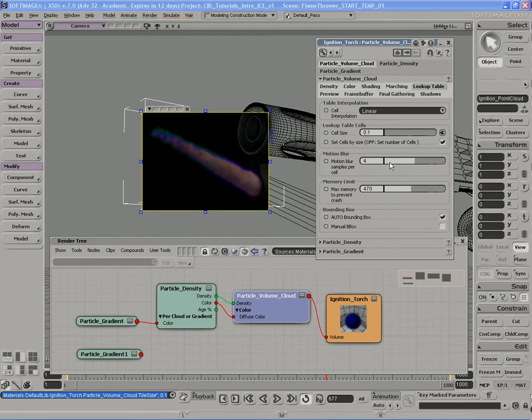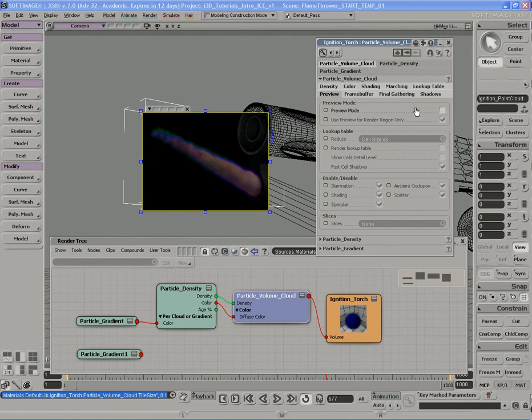Alright, so now that that's done, we're going to move over to the preview tab here. In the preview tab, we can turn on preview mode just so it renders out faster. But I like to keep it off just because it's still rendering pretty fast on my machine.